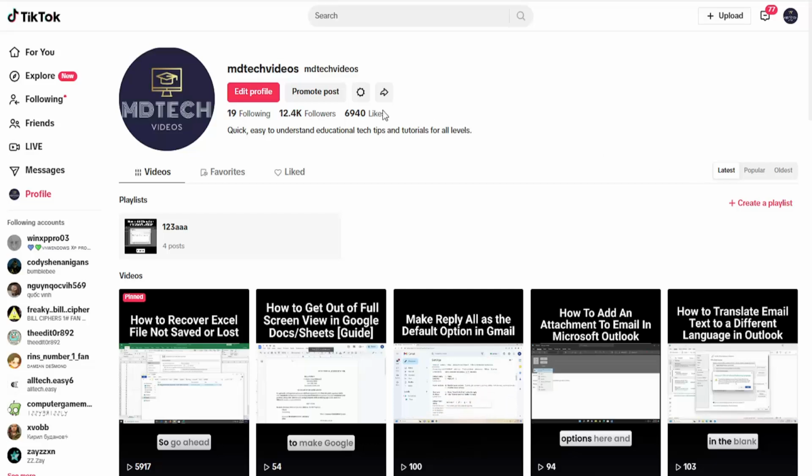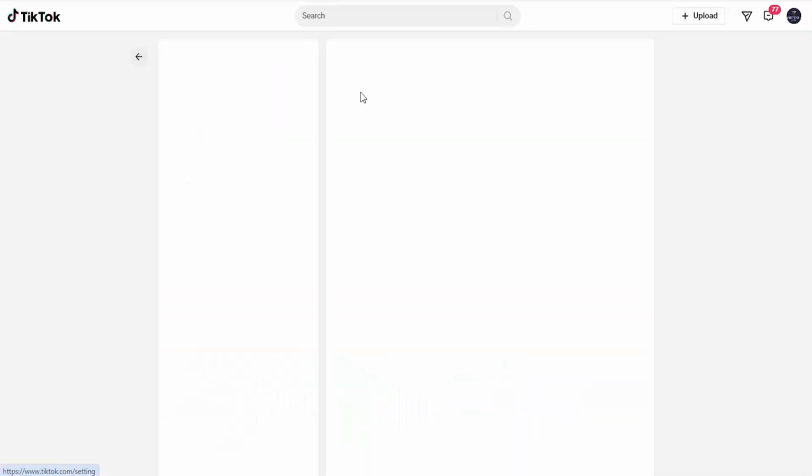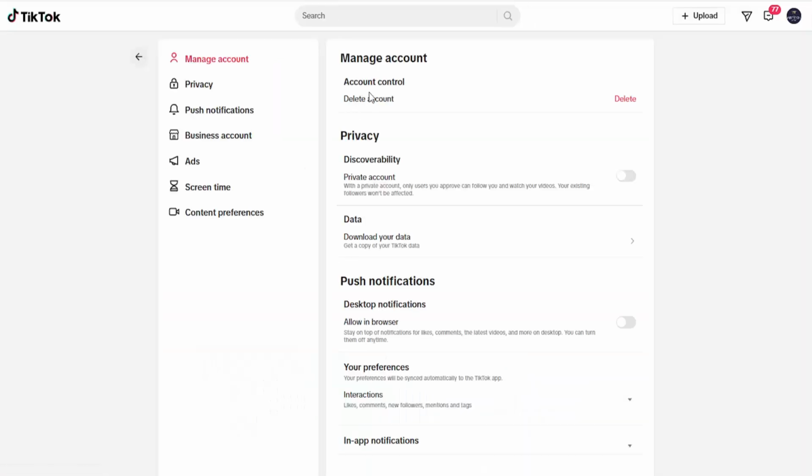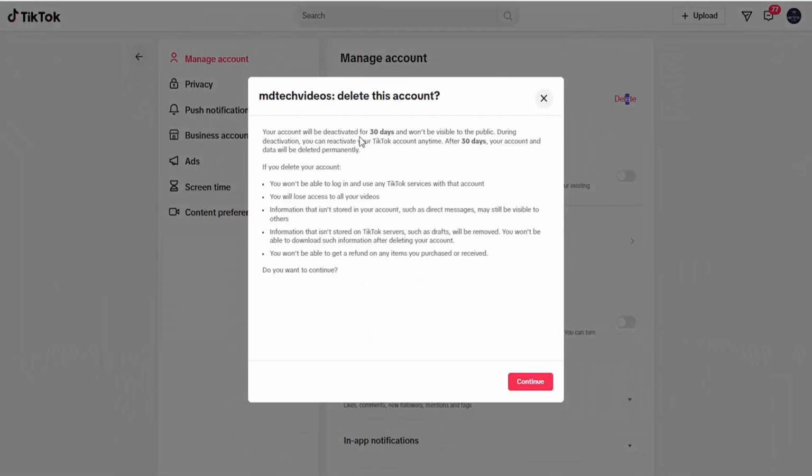So all you have to do is select the gear icon next to your profile page. So go ahead and select the little profile icon. Where it says account control, delete account, select the delete button here. Your account will be deactivated for 30 days and won't be visible to the public. During deactivation, you can reactivate your TikTok account anytime. After 30 days, your account and data will be deleted permanently.